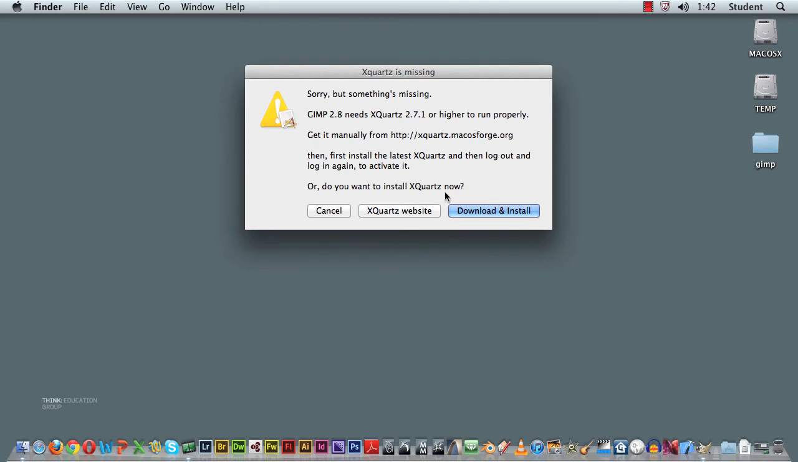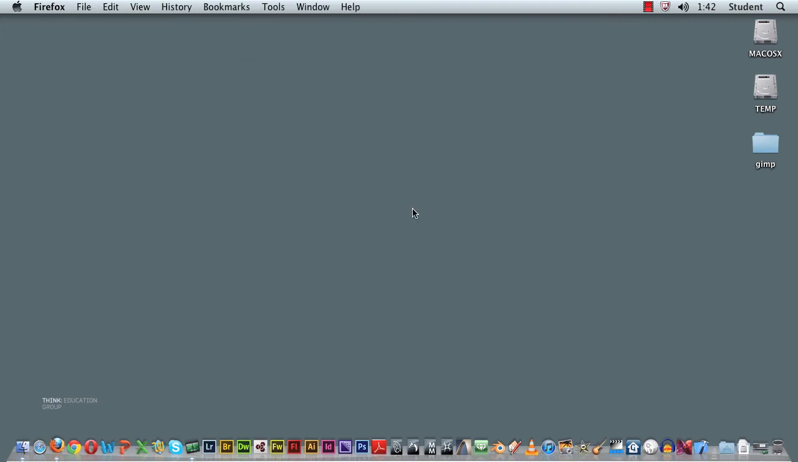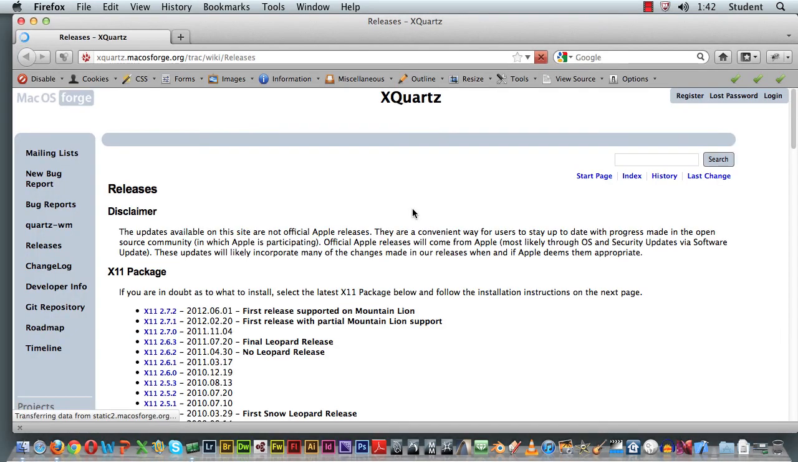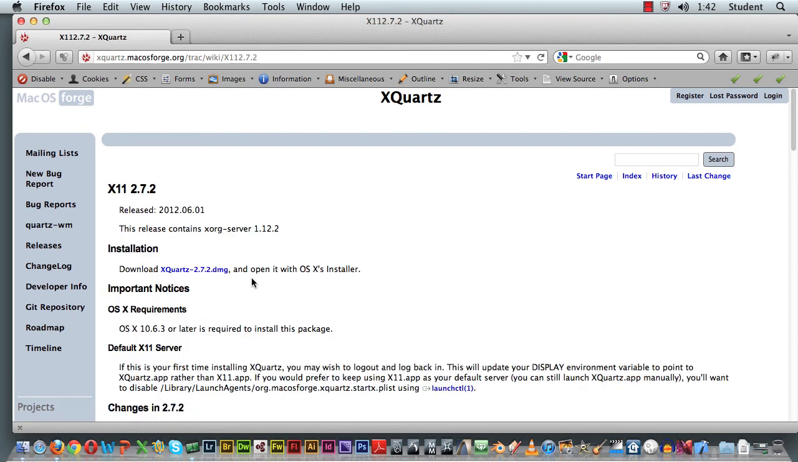Now, there's a bit of a glitch with this application. If you click the download and install button, nothing really happens. So you're better off doing it manually by clicking on the Xquartz website button. That will load up your internet browser, and you'll be taken to this particular page. Now, it looks a bit menacing. It's a simple matter of clicking on the very first link, X11272, or whichever the latest version is. That will take you to a download page, and you can download this XQuartz DMG file.